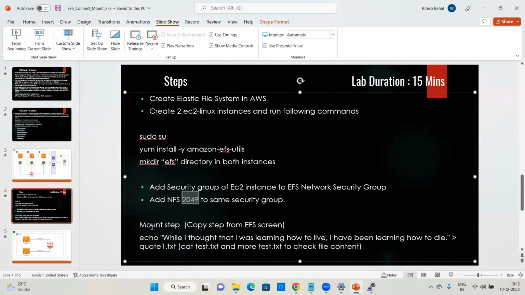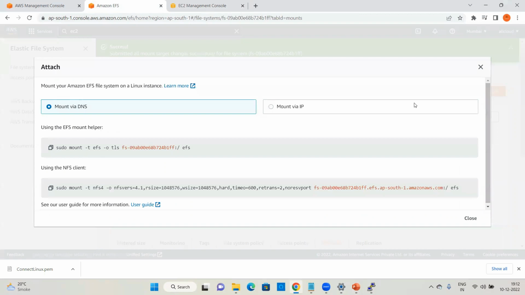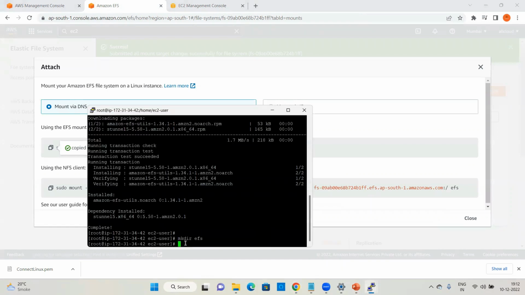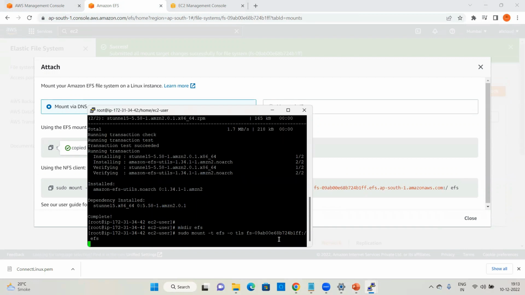One last step you have to do is mount that EFS. For this, you need to go to the AWS console, go to EFS and click on attach. Once you click on attach, you will find this command. And this was the folder I was talking about, EFS. Now I'm saying copy this command and write here sudo mount, which with this command is basically mounting it. Press enter.